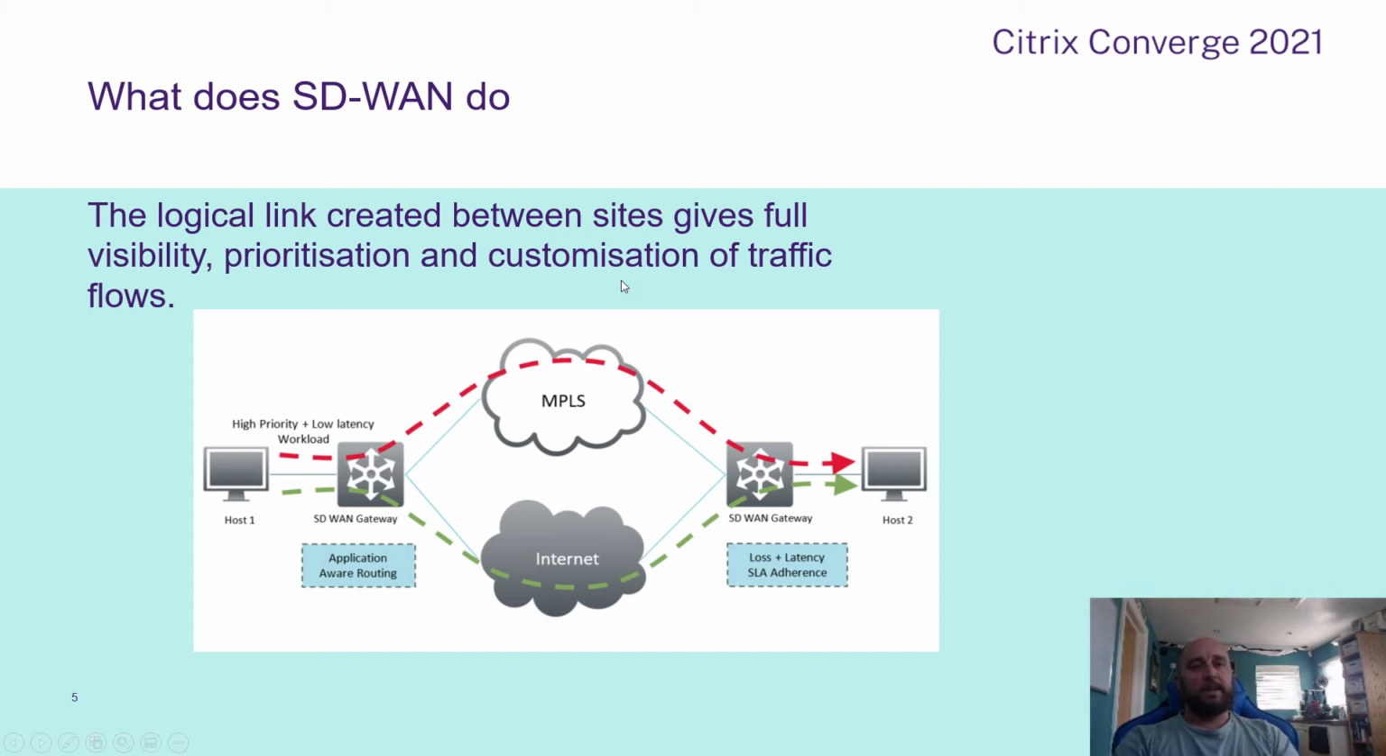So SD-WAN gives us a network overlay that sits over your current physical network and gives you full visibility of all the traffic and the ability to prioritize it. So that sounds pretty good, right? And my quote, what I always tell clients, is that SD-WAN is what virtualization was. So it's basically hypervisors for networks.